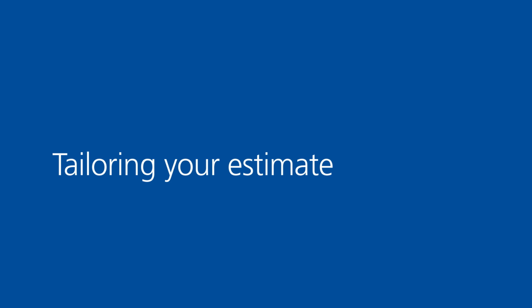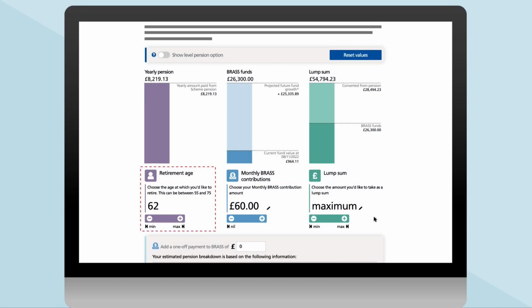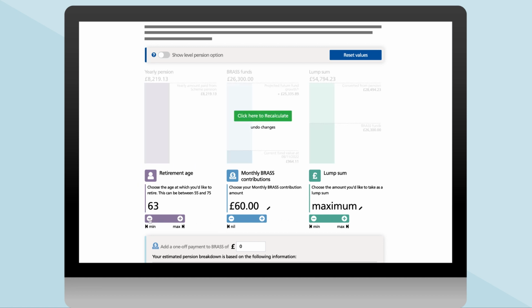Tailoring your estimate. Your retirement age. To change your retirement age, simply increase or decrease it using the plus or minus buttons. You can also use the minimum and maximum buttons to quickly change the retirement age to the minimum and maximum age allowed by the rules of your section. Remember, retiring early is likely to reduce your pension benefits.